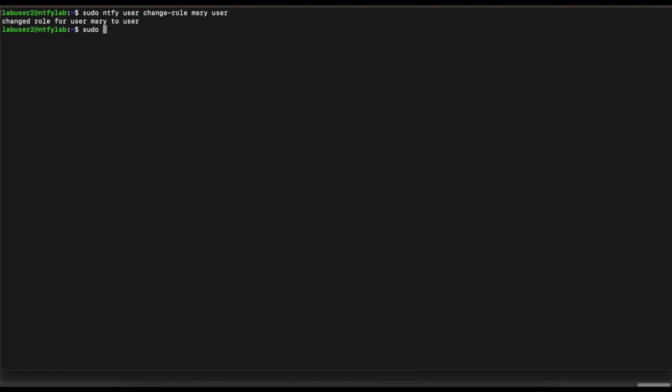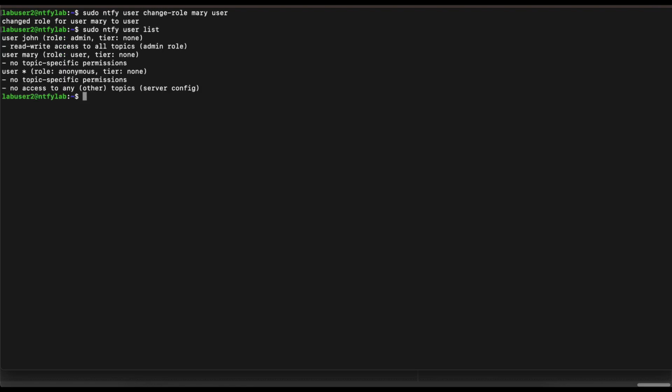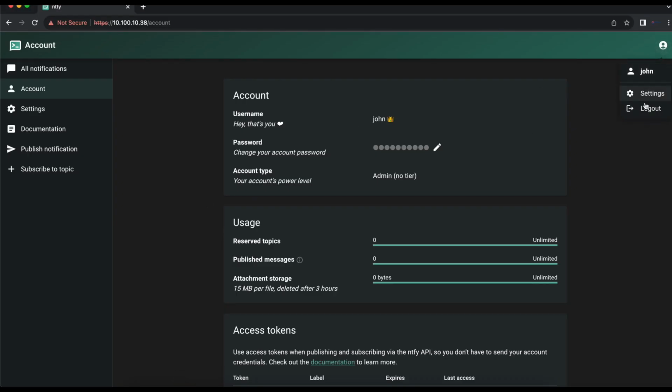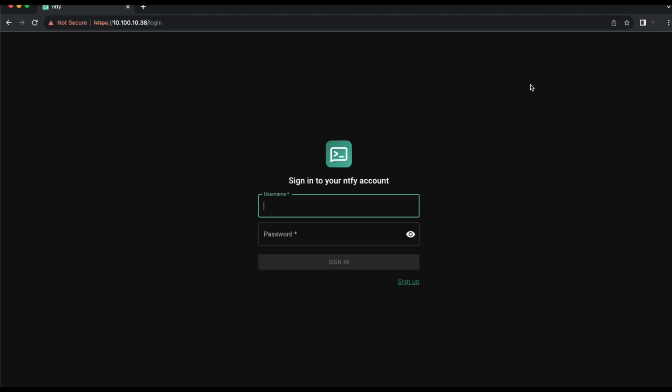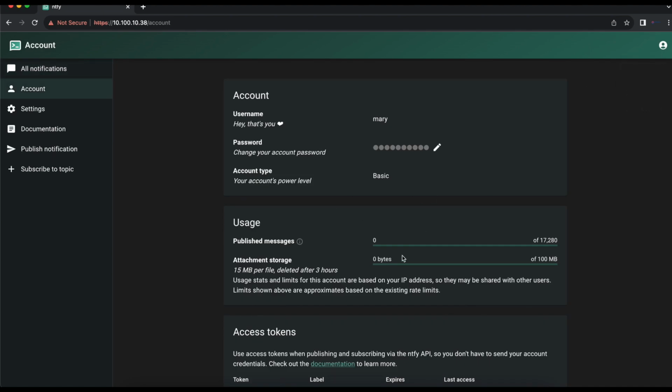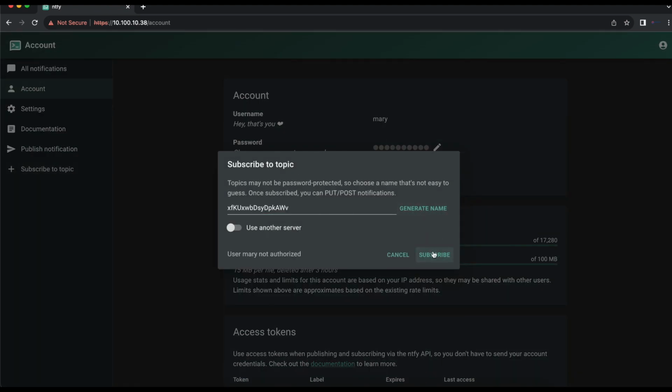So if we do sudo ntfy user list, we can see now we have two users. We have the admin user John, and then we have Mary with no topic-specific permissions. So if we head back over to our browser and we log out as John and try to log in as Mary, we can see we're logged in as Mary, and Mary is just a basic user. So if we head back to subscribe to a topic, Mary is not authorized to subscribe to any topic.